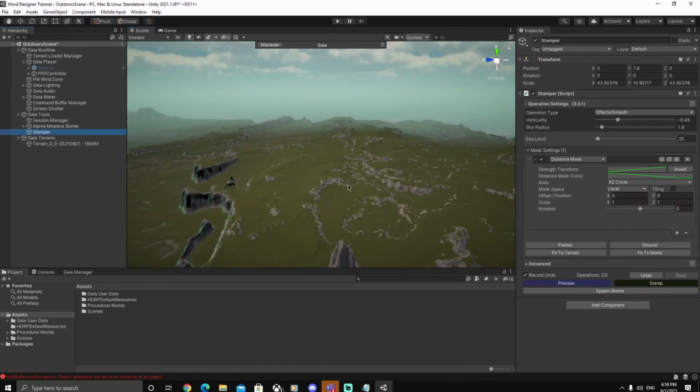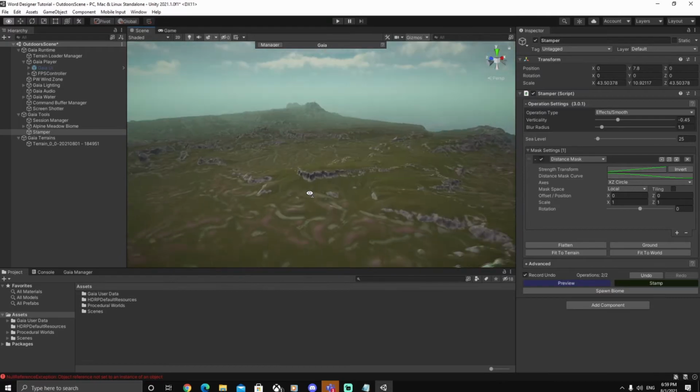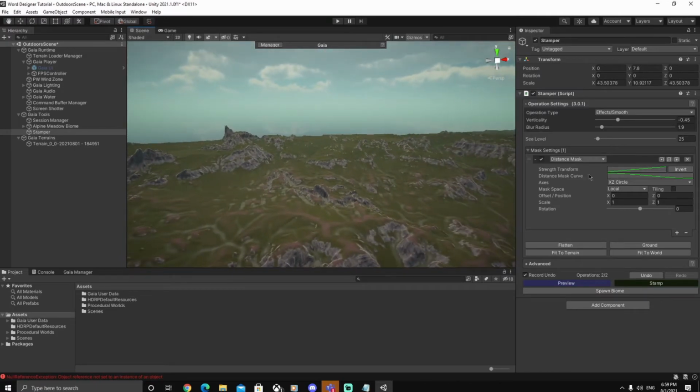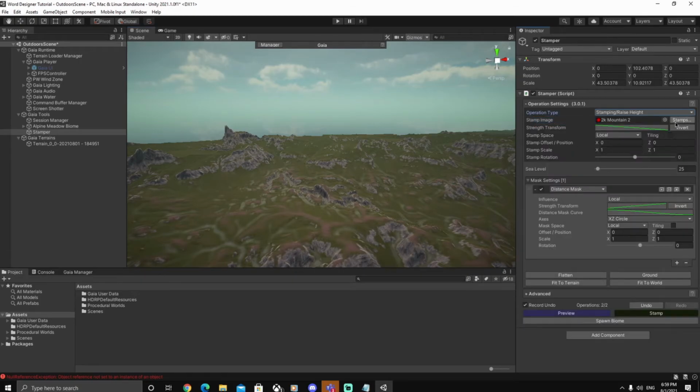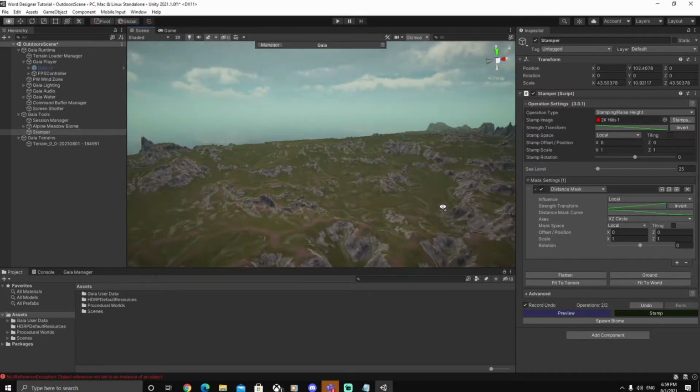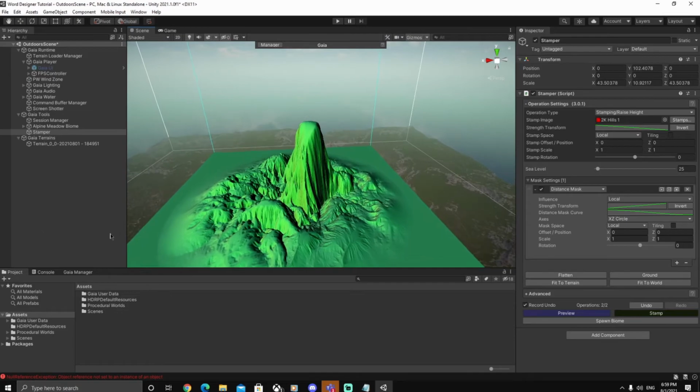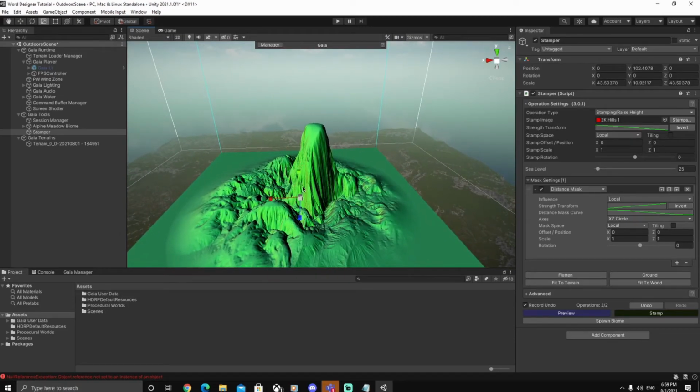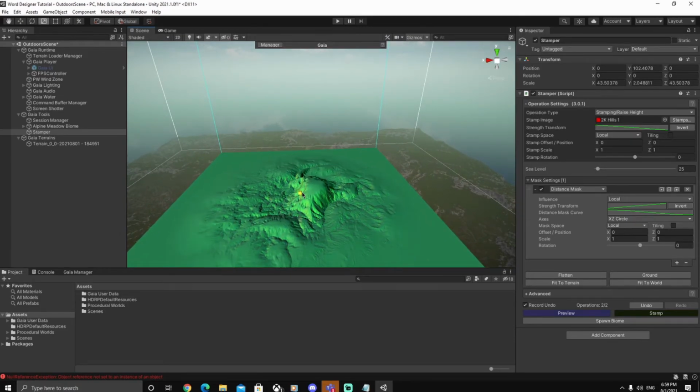Let's click on the stamper. Let's give a mountain over here somewhere. So let's click on stamping, raise height. Maybe add in some hills. It's a little too crazy. We're gonna hit R. We're gonna rescale this down just a bit. There we go. These are hills, not mountains.